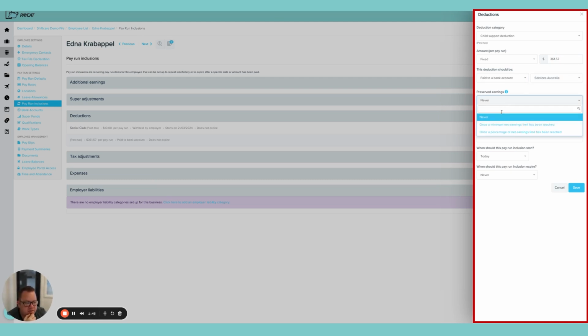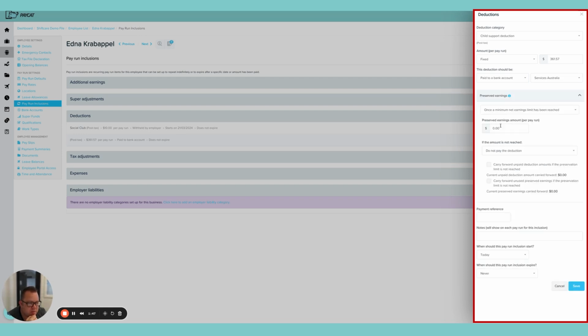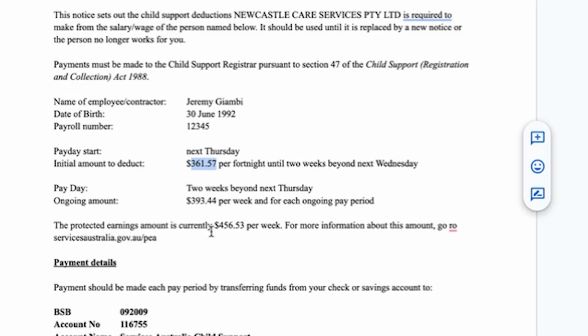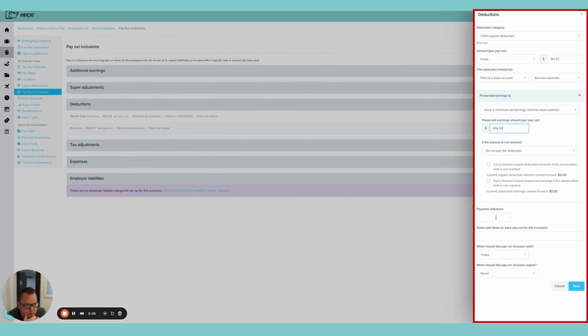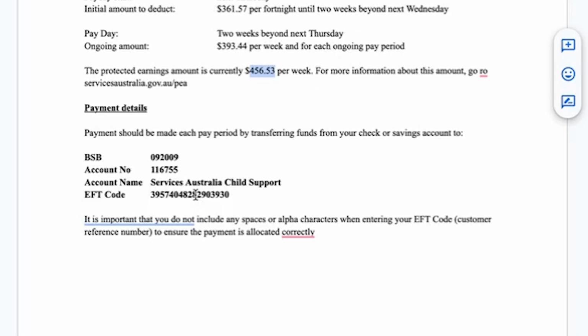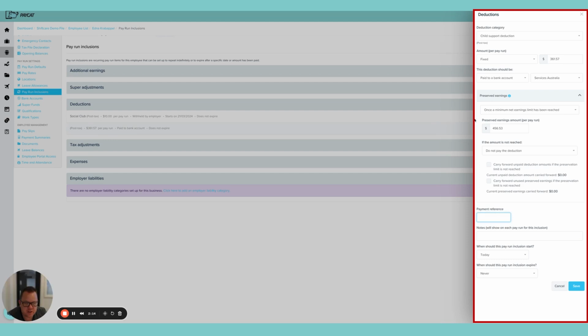We're going to choose preserved earnings, and it's going to be once a minimum net earnings amount's been reached. And I'm going to pick up that amount that we've got here. Like I said, you might need to change this amount every 12 months or so. So we'll go here and click once that amount's been reached, and we don't want to pay the deduction unless they have at least earned that. For payment reference, I'm going to pick up that EFT code. And that's important because that identifies you as a person paying that amount of money to Centrelink.